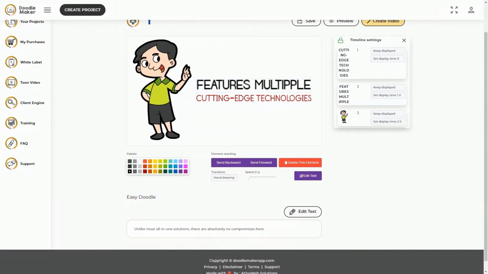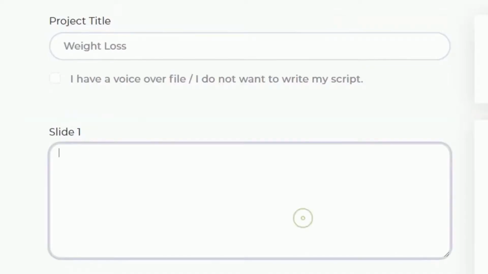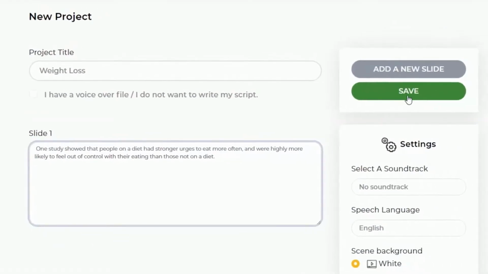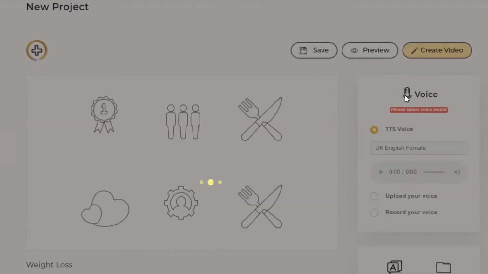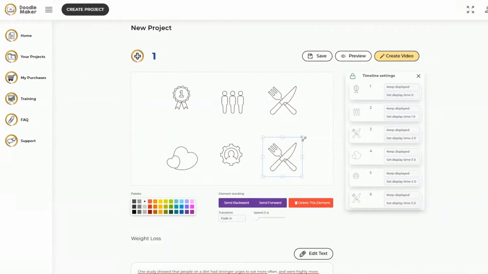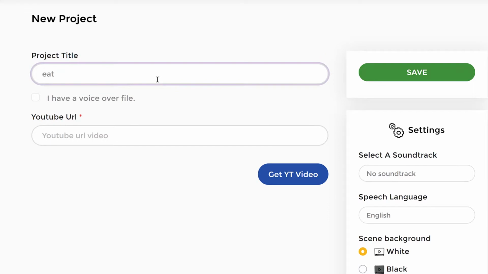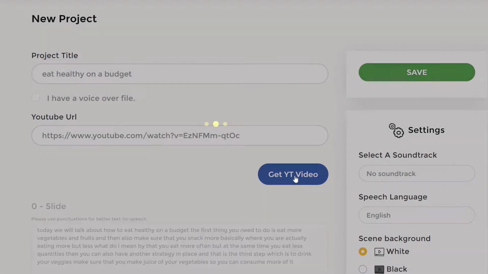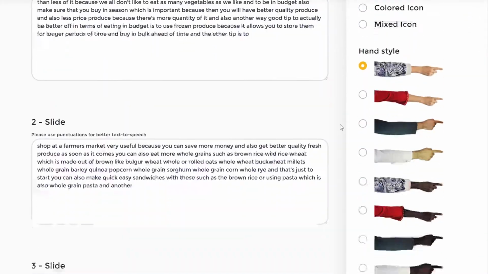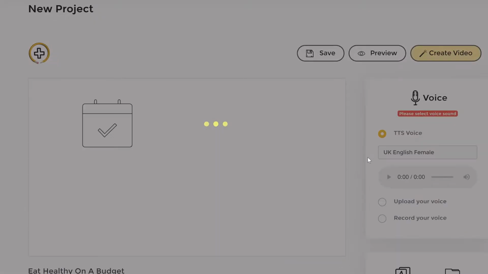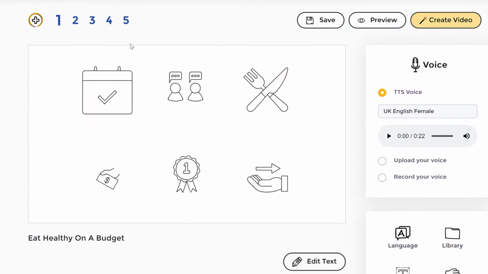The second option is starting from scratch, where you can just paste simple text and the app automatically finds all the relevant doodle assets and creates your entire video, including fully synced text-to-speech voiceovers. The third option is where you can convert any YouTube video with voice into a doodle video by pasting a simple URL. The app automatically transcribes the video and creates the doodle video in over 70 languages.